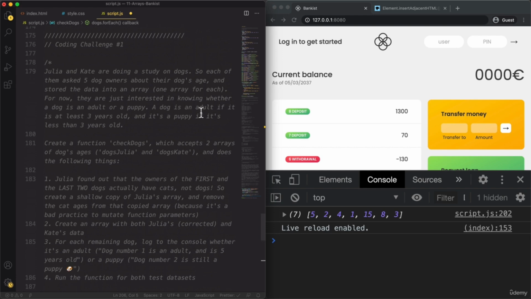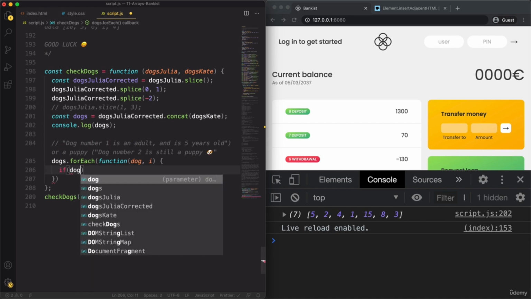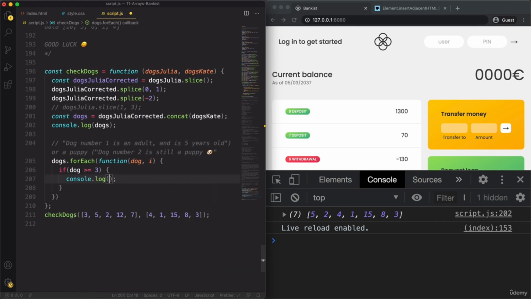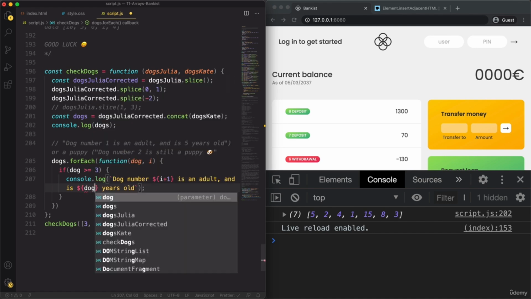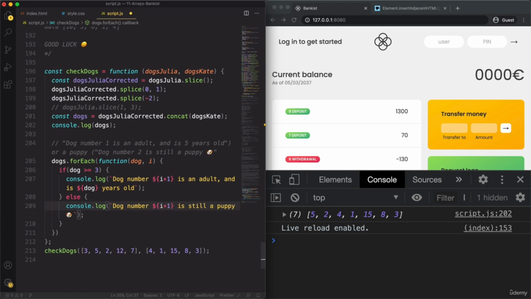And so let's check out our rule. So a dog is an adult if he is at least 3 years old. So if dog is greater equal 3, then log a string like this. So here is the index plus 1. Here goes the dog itself. And then else is still a puppy. And here we need just this. And I think with this we are good.